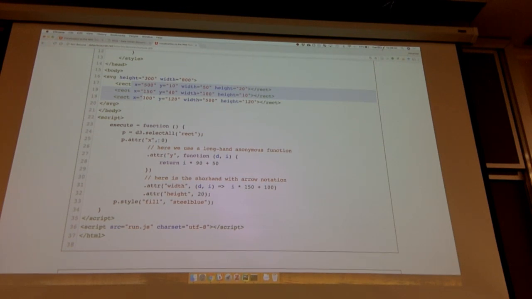So they all start at position 0. Then we say attribute y is now a function. And the function has two parameters, d and i. And d, we'll use that later, that's like a data object, and i is the index. And so i is the index of the elements.